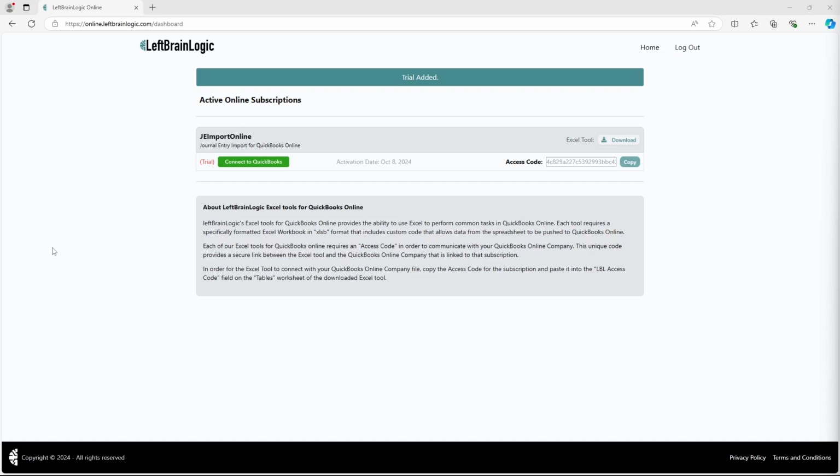This is probably a good point to talk to you a little bit about how these tools for QuickBooks Online work. Each tool has an Excel component and a QuickBooks Online link. When you're using these tools, you'll need to download the Excel tool that's related to whatever subscription you signed up for. In this case, it's the JE Import Online tool. The Excel tool that you download, which I'll open up in just a minute, is the local Excel file that you'll be using to build journal entries. So you use that Excel tool to build your journal entry, and then when you're ready, you can push a button and it pushes that journal entry through the LeftBrainLogic system into your QuickBooks Online company file.